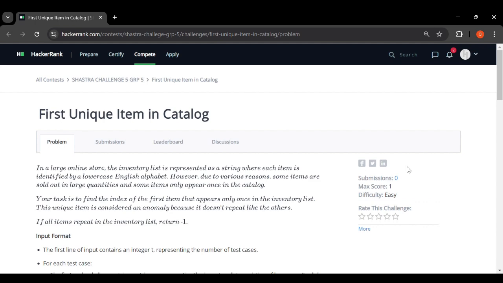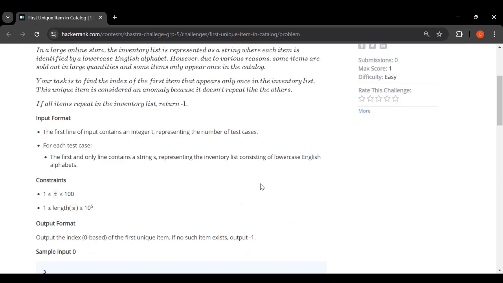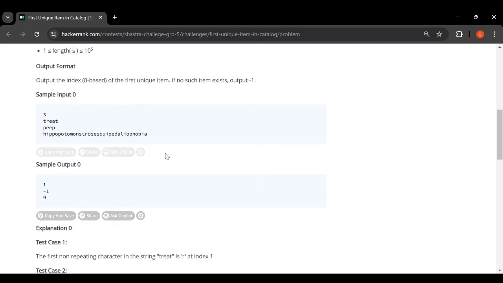Now let's see the sample input for this problem statement. Here the first one is street. In this we can see that there are five letters S, T, R, E, E, T. So in this T is repeated more than once while R, E and A are unique. Therefore we will return the index of the first unique element which comes in this string, which is R. So here we have written the index of R, which is 1.